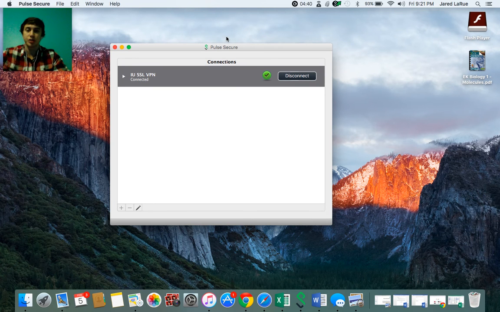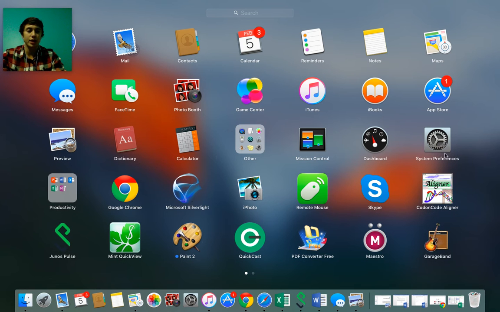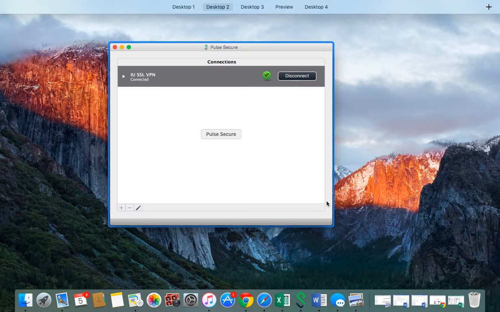So first things first, you're going to download two programs from the IUware network, and the first one's called Juno's Pulse Secure. This just allows you to connect to the IU network whenever you're not on campus. The Codon Code program generally runs better whenever you have this program installed on your computer. And then the second one is, as it sounds, the Codon Code right here.